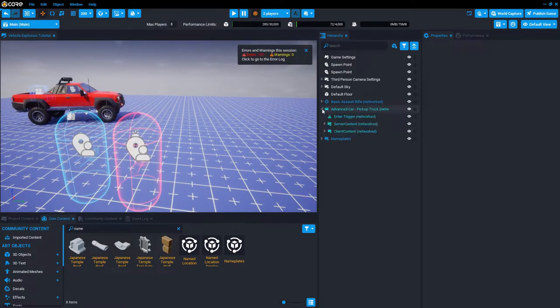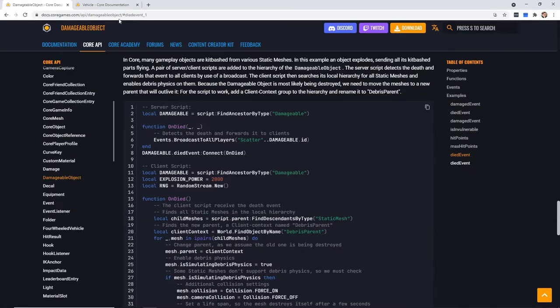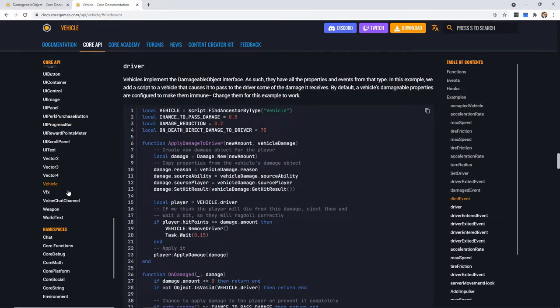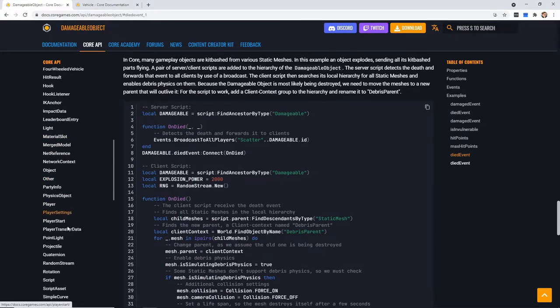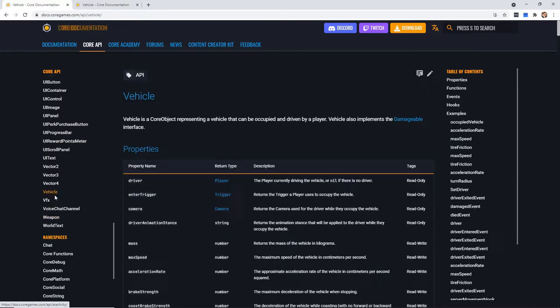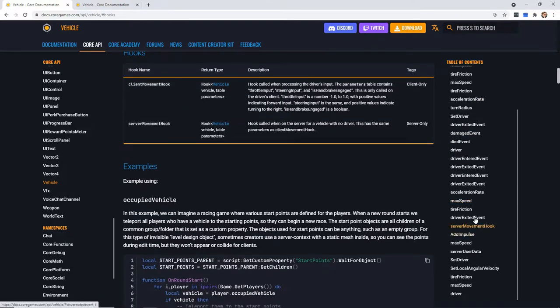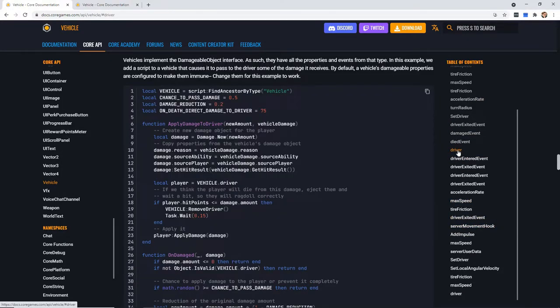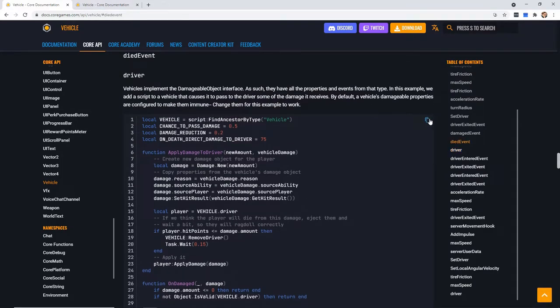Last thing we need to do is, here in the server context, add a new script that you can get from the vehicle section. Let me show you how to do that. In the vehicle documentation, you can search in the table of contents on the right, where it says driver in the examples. This script right here applies damage to the driver. And you can copy that.